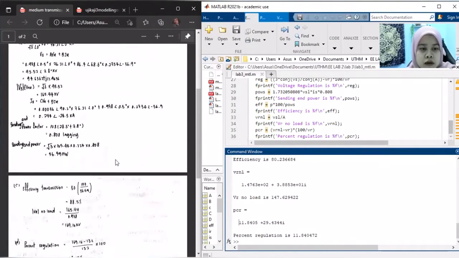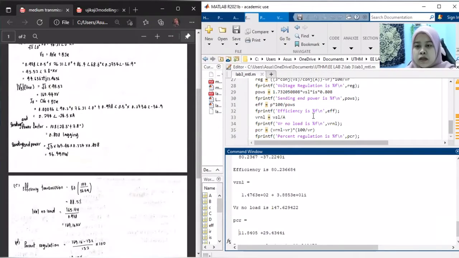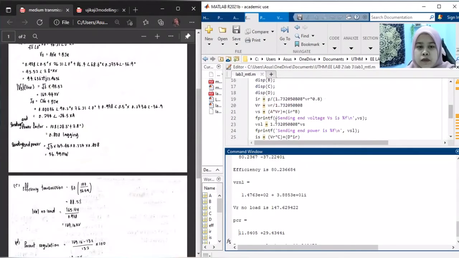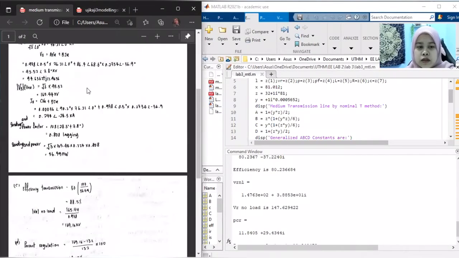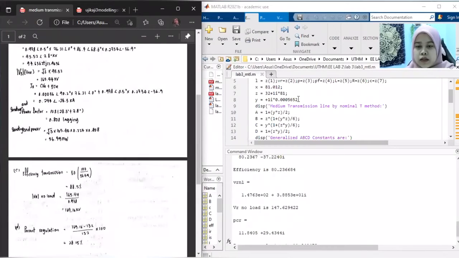The manual calculation is slightly different from the simulation. The commands are copied from the lab sheet. We just need to copy and paste them into MATLAB, and then do the manual calculation to differentiate and make sure that the simulation is the same as the manual calculation.